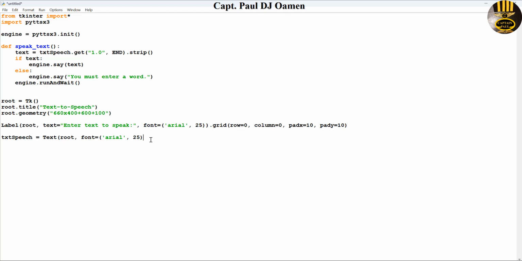Now, I'm going to specify the width. That is going to be about maybe 30. I can always increase or decrease that, comma, and the height, I'm going to make that about, let's say 5. Close that.